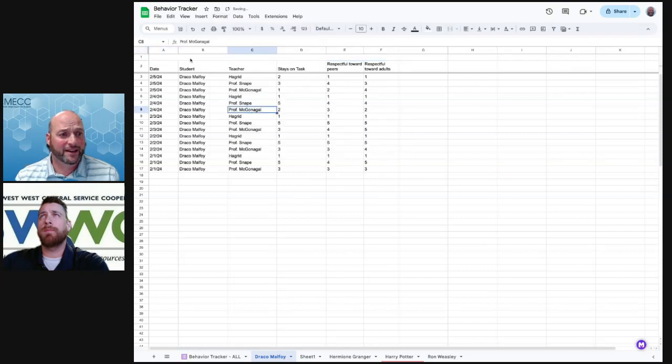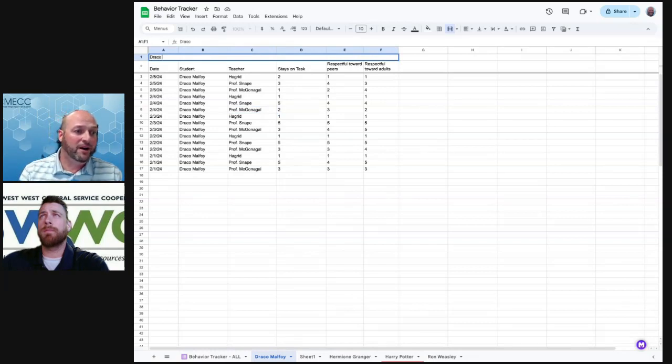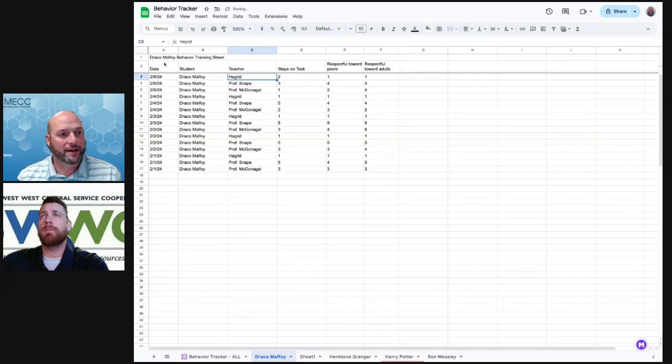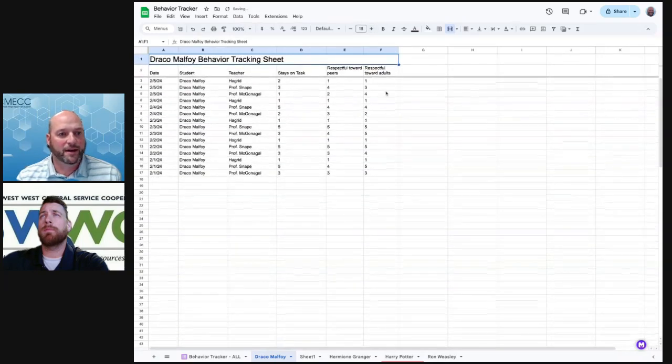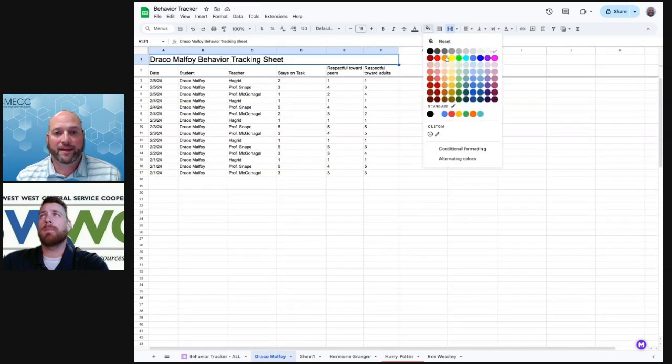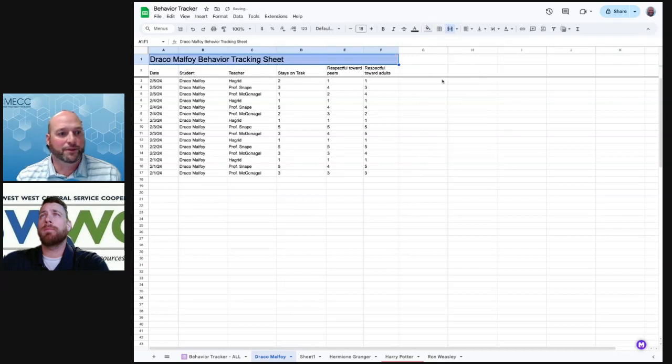And when I do that, you could see there's no longer that little line separating these different columns. So now it treats this particular thing as one giant cell. So I can type Draco Malfoy Behavior Tracking Sheet. Now, what happens if I want to change the size of this so it stands out a little bit more? You could see that it gets bigger as I do so. The other thing that I could do is change the color of this, and maybe I want to make that a light blue color here.